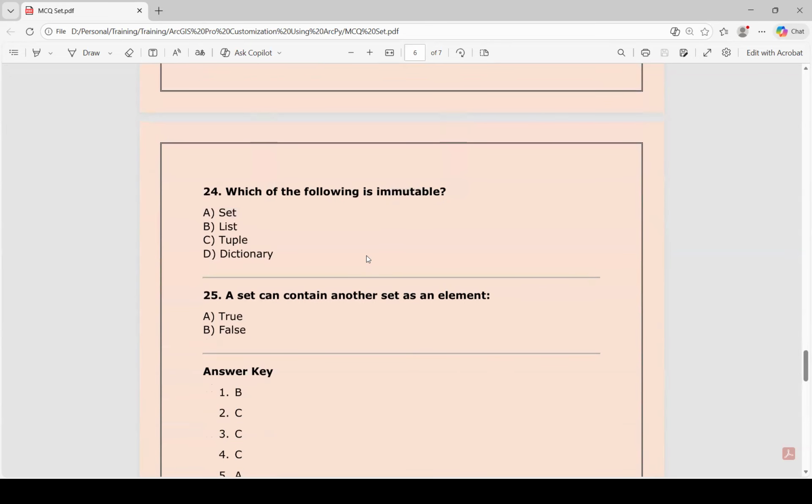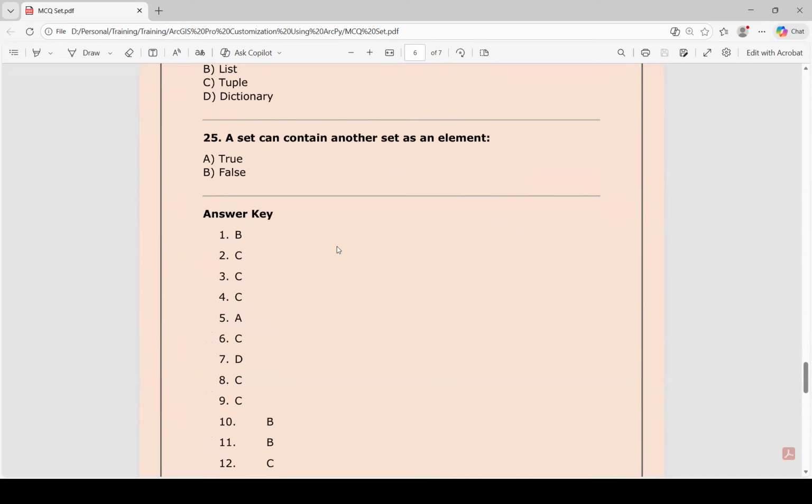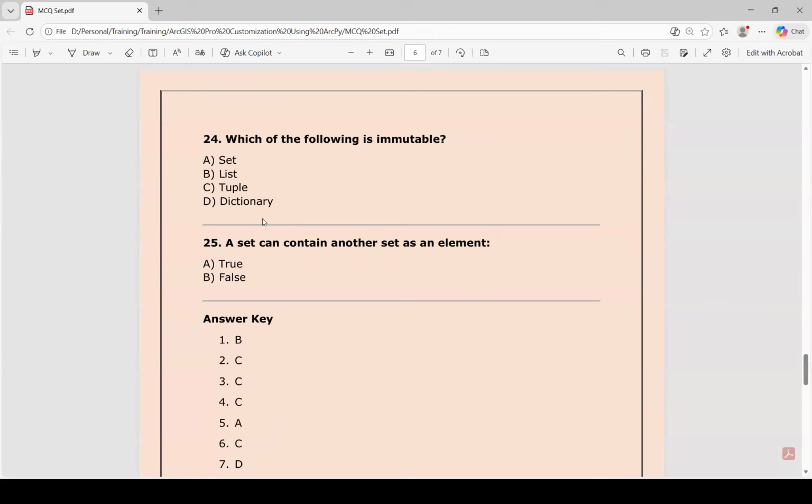A set can contain another set as an element. True or false? It means a set inside a set. The answer is false, because here we have only two functions: add and update. In both functions we don't have any facility where we can create a nested set.